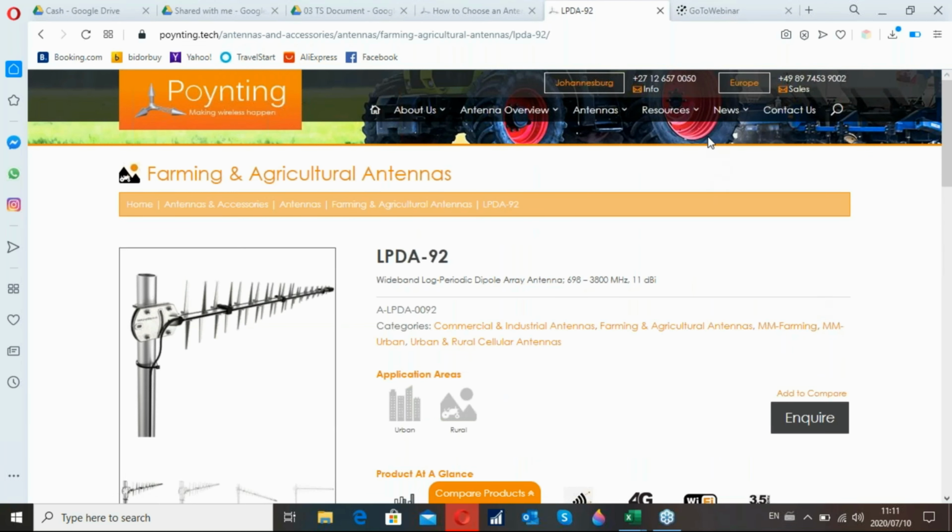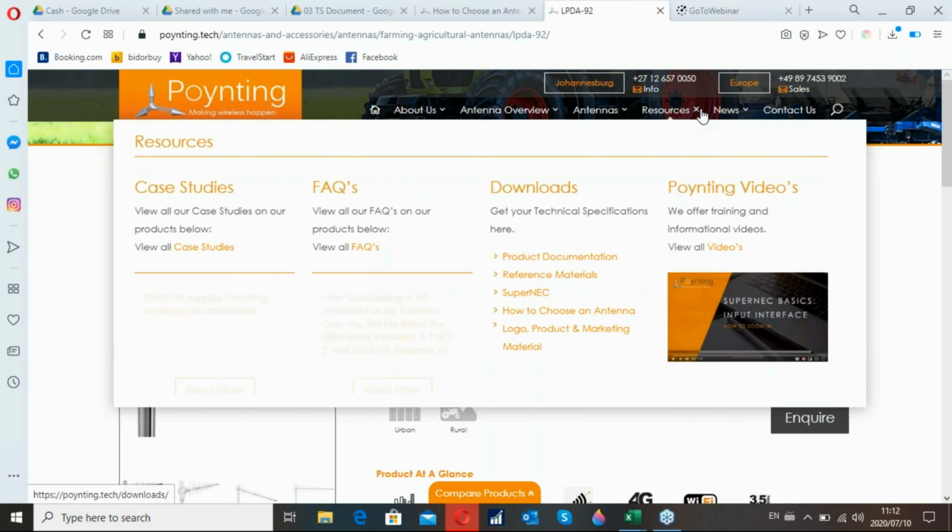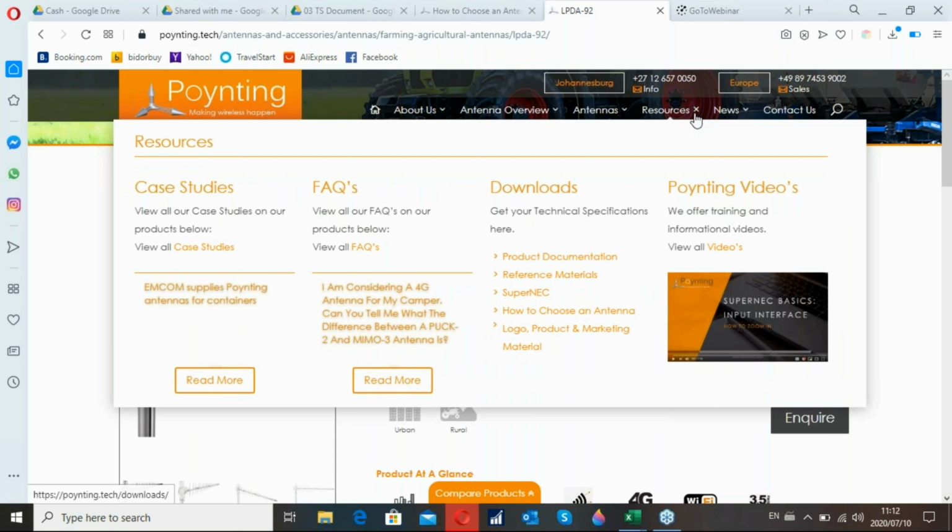Then I'd like to take you through to our resource page. Our resource page has got some drop downs as well. We've got case studies. If you look at case studies, there's either a section where you can go to view all the case studies that we've submitted, or if you click on the read more, it'll take you through to the latest case studies that we featured in our last newsletter, if we did a featured case study in the newsletter. Then we look at our frequently asked questions.